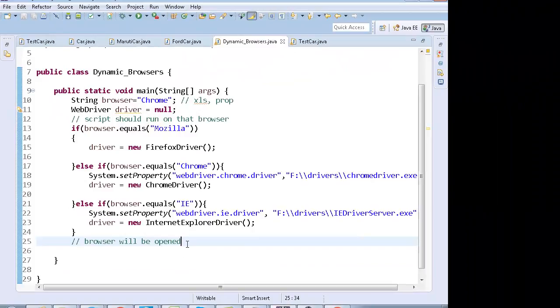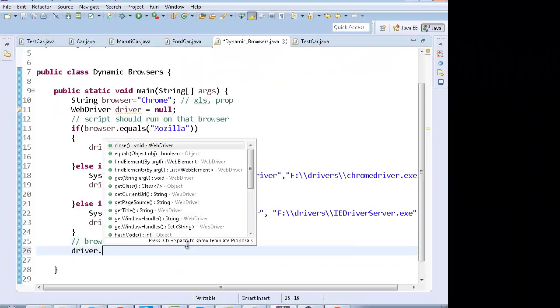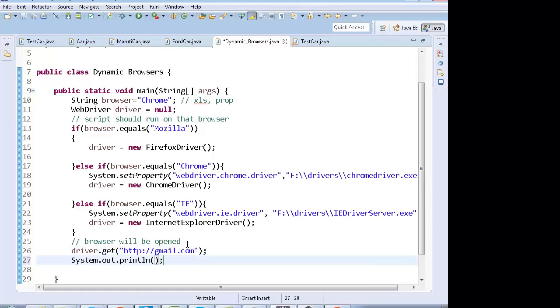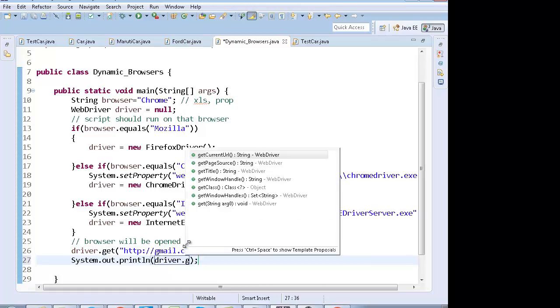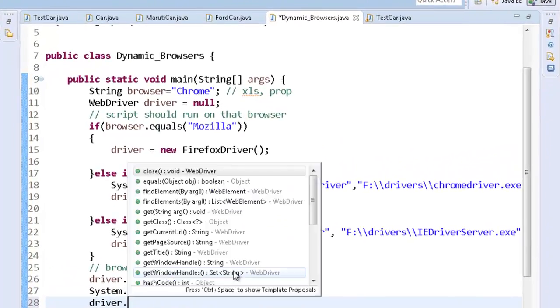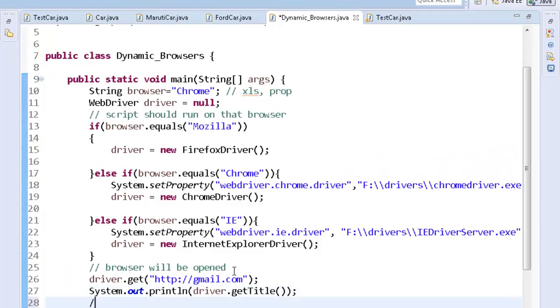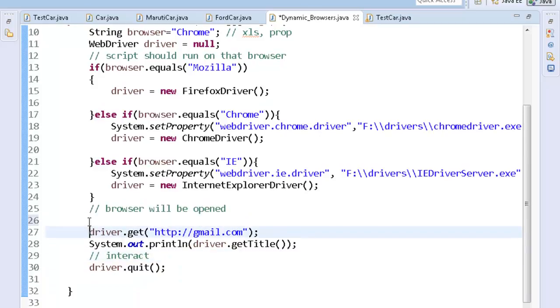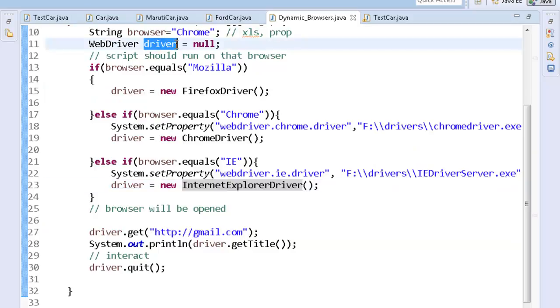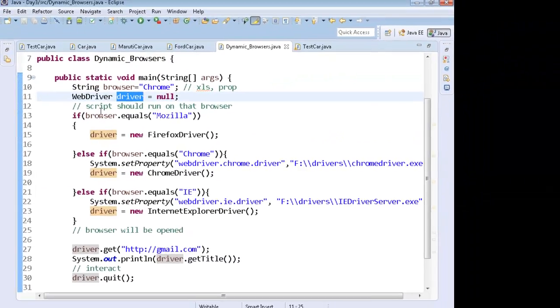And over here you can fire the driver commands. For example, driver.get. All the commands in all the three drivers will be the same. Say gmail.com. And maybe you want to print the title of the page. You can write driver.getTitle. After that, maybe you have to close your browser. You can write driver.quit. In between, maybe you want to interact with the web page. The commands will be the same. Whether you are using Firefox driver, Chrome driver or another driver, all the drivers will have the same commands. All of them will be coming from the WebDriver interface.